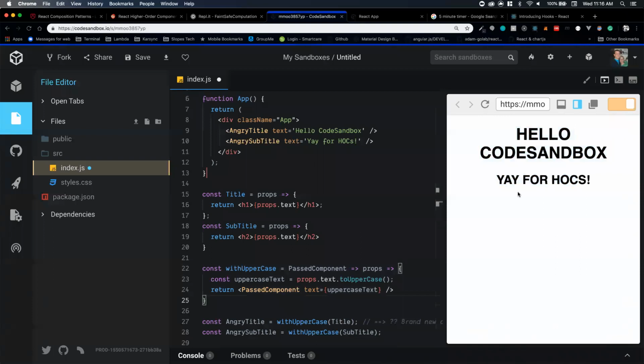Then we've seen the example of the with higher order component where we're extending the functionality. We're going to now look at a render example. I think we'll still call it with, but we're going to see the conditional rendering use case.